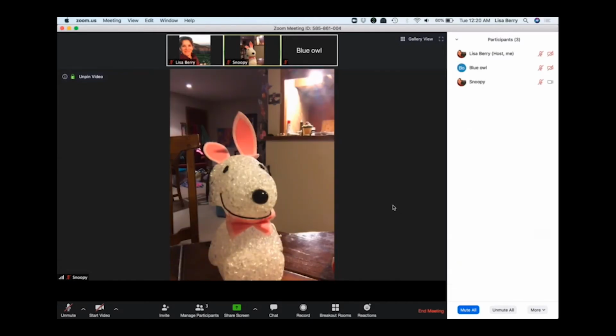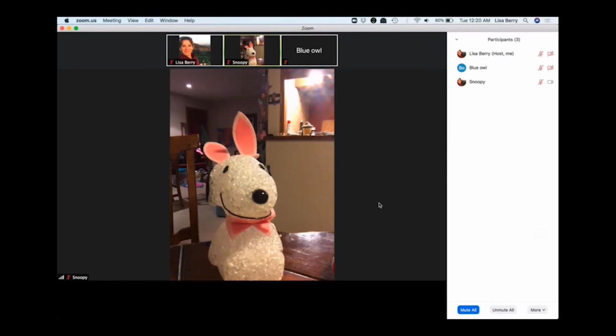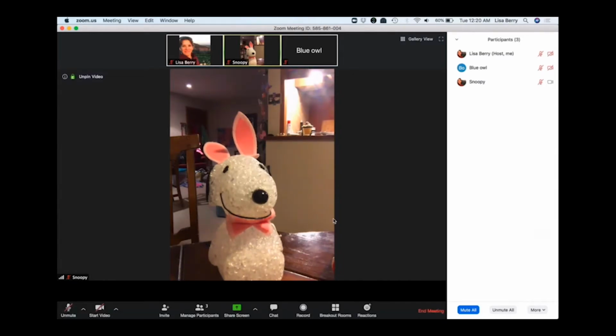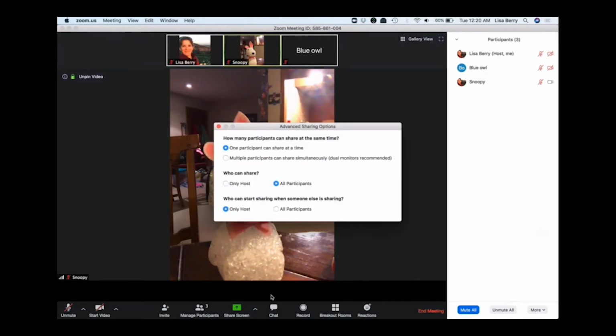By default, any of your students are going to be able to share their screen and push content to all of the people in your meeting. That could be a little bit dangerous if you have a lot of students. If you'd like to prevent that, go to the arrow next to Share Screen, click it, go to Advanced Sharing Options, and here you can decide who can share. If I have a larger group of students, I'll click that only I can share.